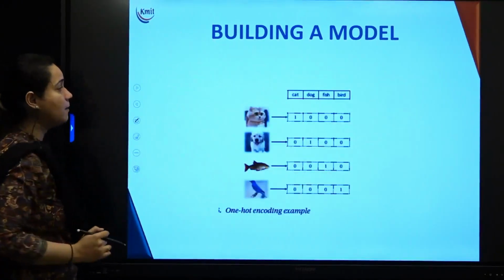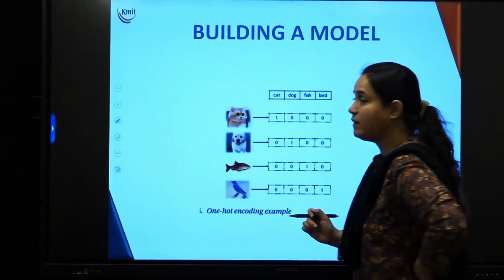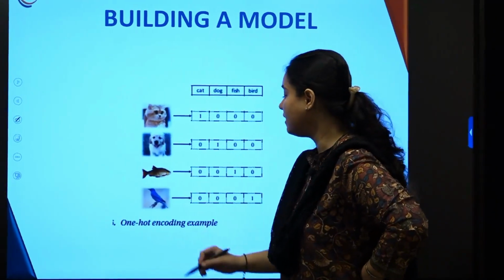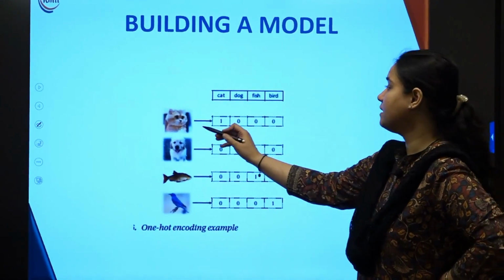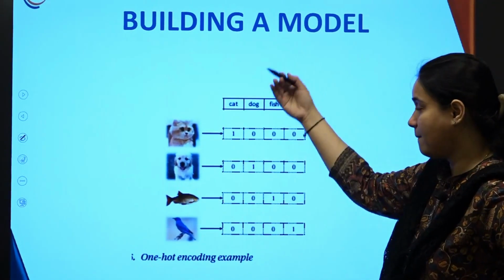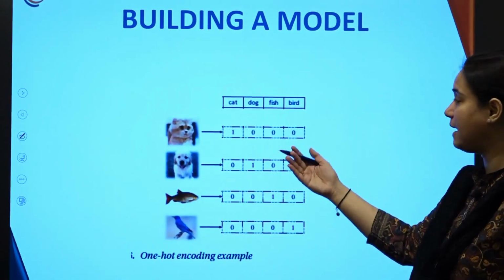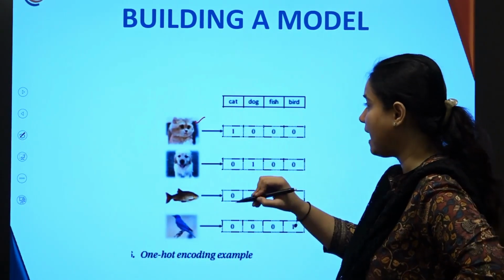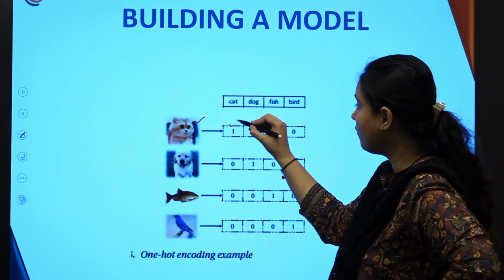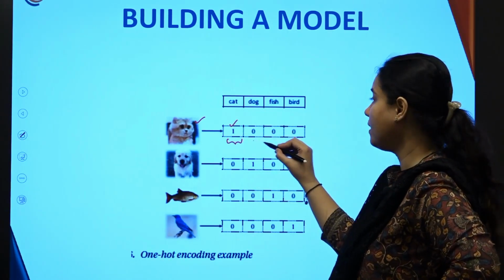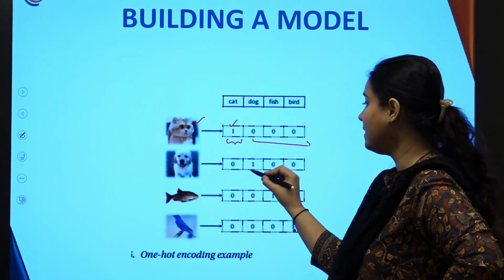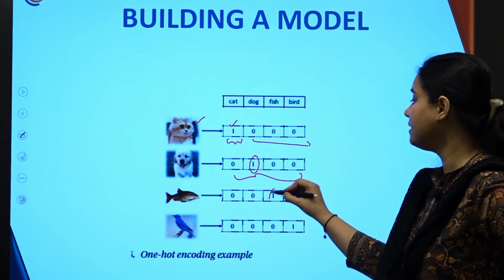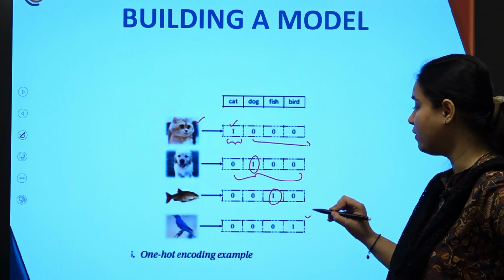I'll give you a very simple example of one-hot encoding. In place of the MNIST data set, here I have taken 4 classes: a cat, dog, fish and a bird. Suppose you are supposed to categorize input images into cat, dog, fish and bird. You want to label them. Suppose this picture is of a cat. Only the first significant bit will be 1, and all the remaining are 0. For the second category, the second significant bit will be 1, remaining all 0. For the third category, the third bit is 1, remaining all 0, and so is the fourth category.